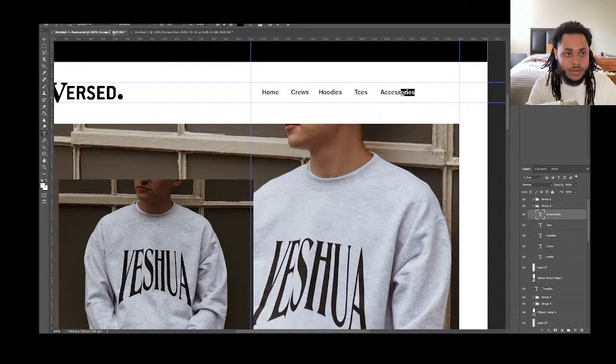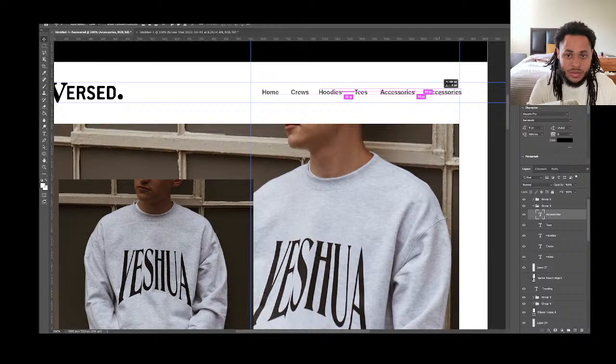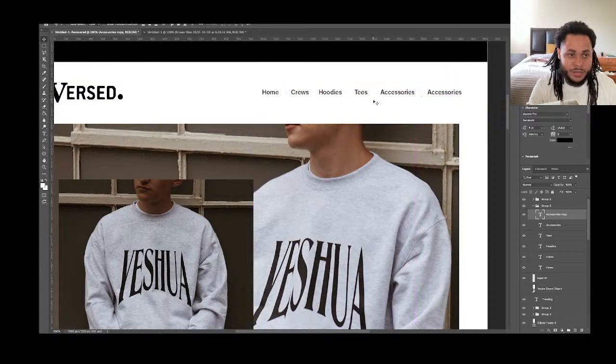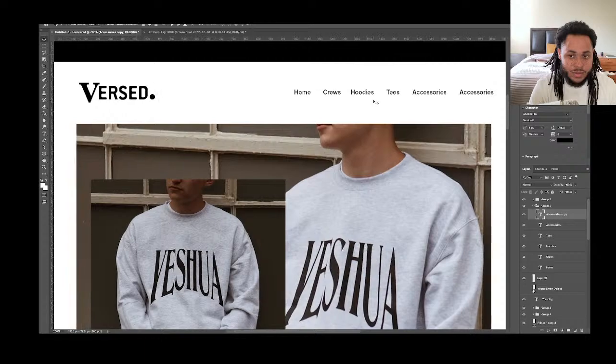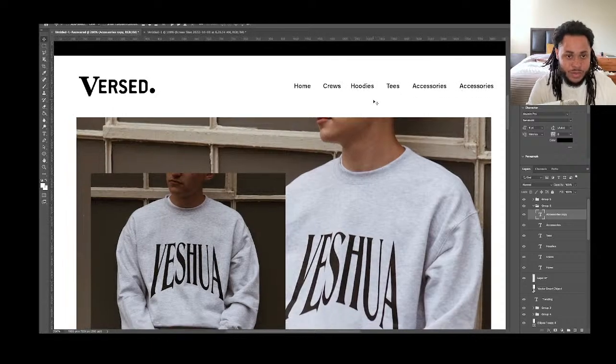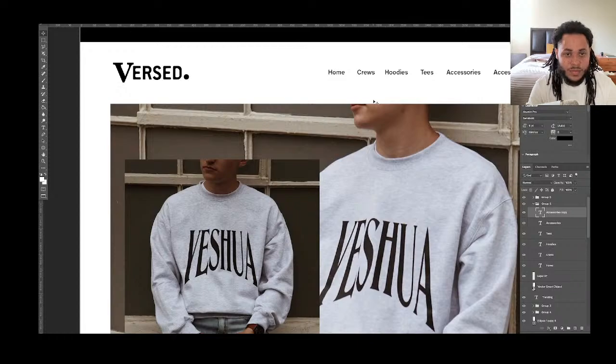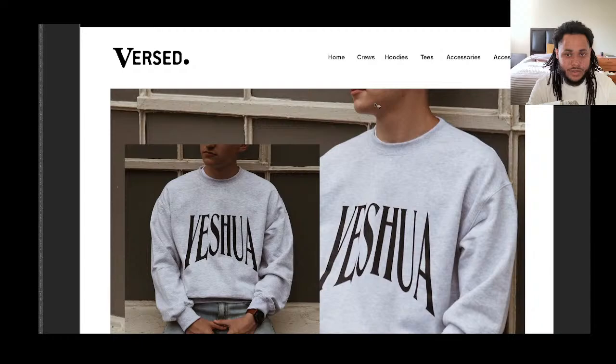See. Accessories. That's a lot. I don't like using the words when it comes down to clothing brand websites. And let's just look at this real quick, right? So we can really examine what's going on. Hold on, is it gonna come up or is it gonna freeze?